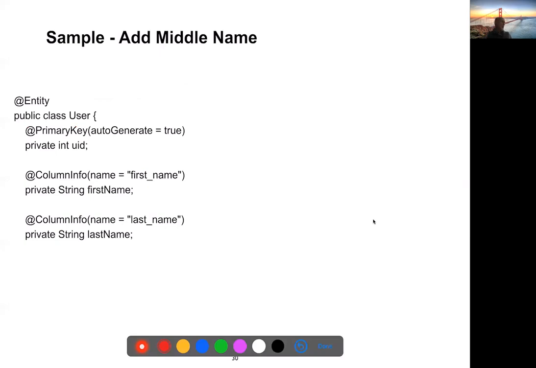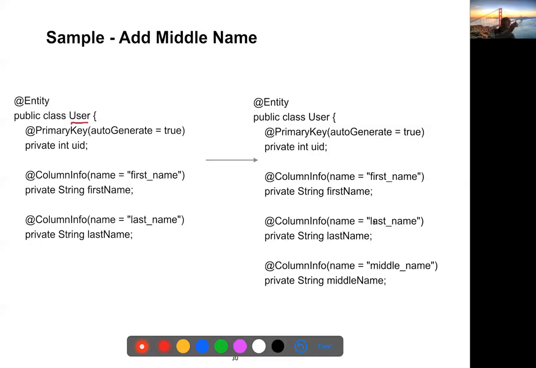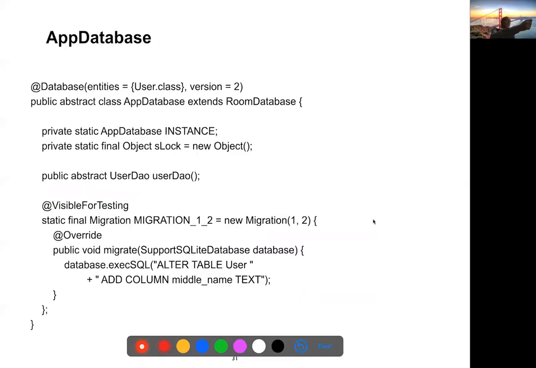So, a simple example. Again, same example, which I stole and modified from the Google documentation. User. Now, this is version 1, version 2. I want to add the middle name, which means I've added a column, so now I have to deal with that.